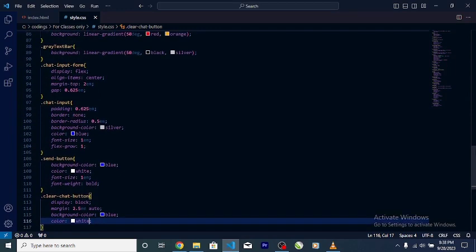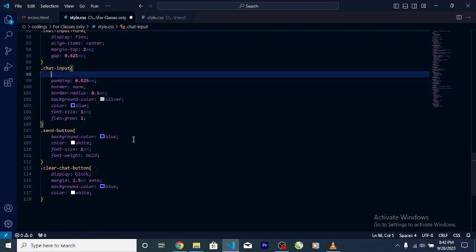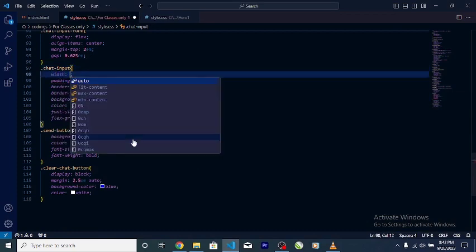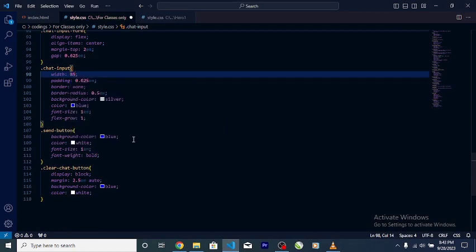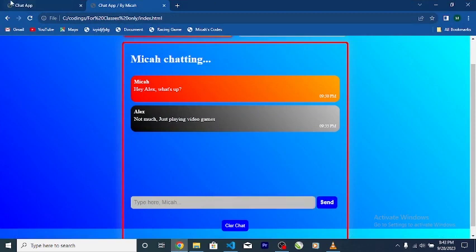Chat input, and then chat input. I'm not sure if we're missing anything. Okay guys, I think we need to put a width, I'm gonna say 85%. So if we save, okay, that looks good.